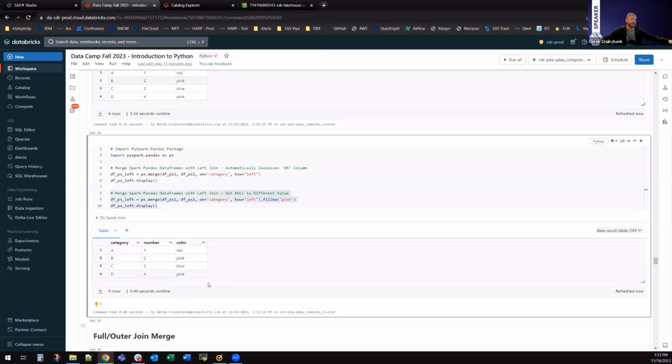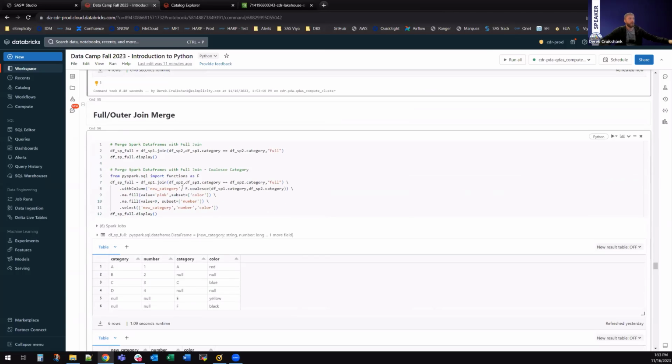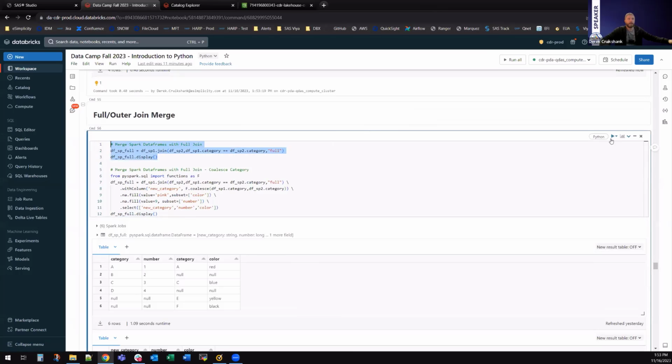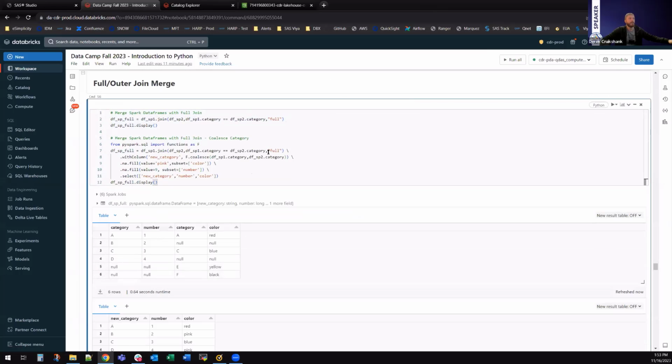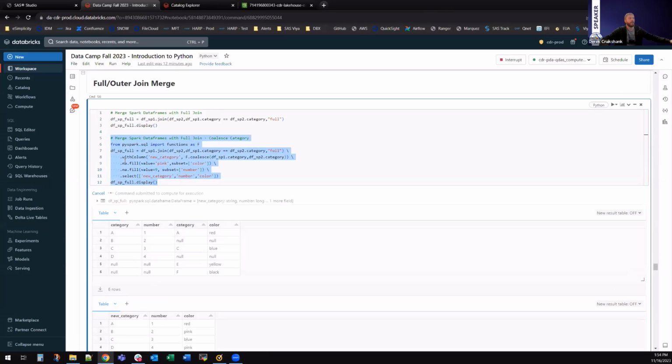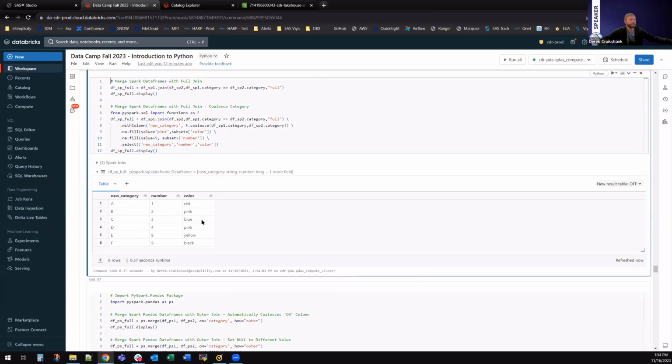And now you can see the exact same output. The full outer join here is going to be keeping everything from both data frames, but you do have the ability here to coalesce the categories. And then if there are missing values within the number or within the color, we are simply calling that out and saying, the color field, if it's null, set it to pink. Number field, if it's null, set it to 9. Simply outputting that gives you that ability.